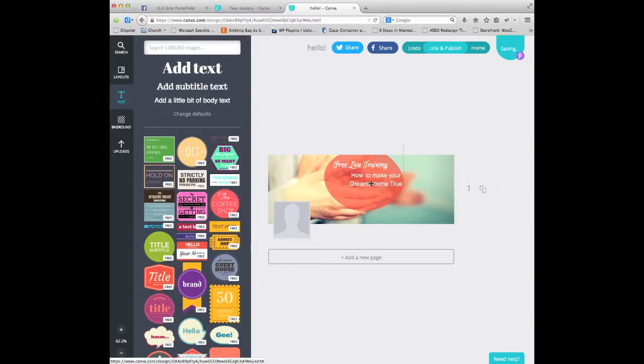As I'm dragging, you can see those little guides that it's giving me. So it's telling me where's the center of the image, where's the center of the dot. So it's helping me line things up nicely so that they kind of sit in a pleasant way.